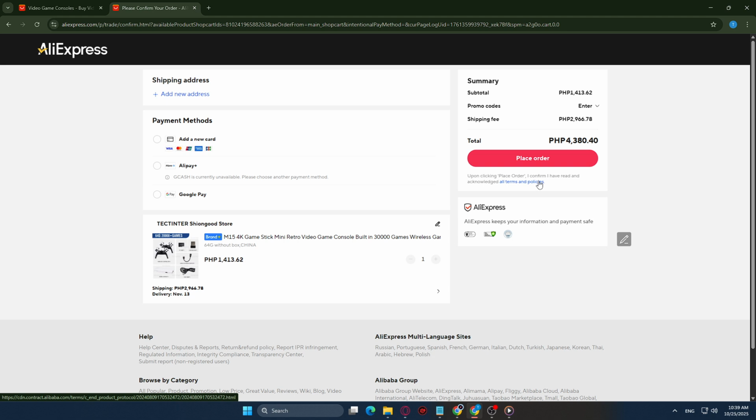And there you have it. You're all set. You've successfully navigated through Aliexpress and learned how to complete a purchase using the cash on delivery option. Enjoy your shopping and don't forget to track your order through the Aliexpress website to stay updated on its delivery status.